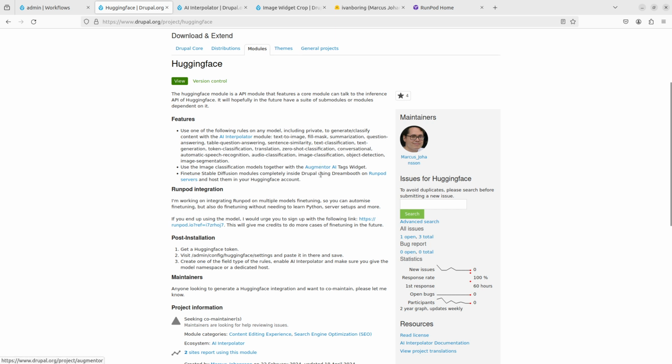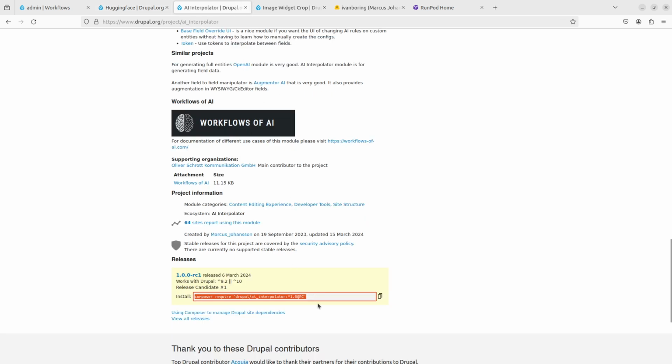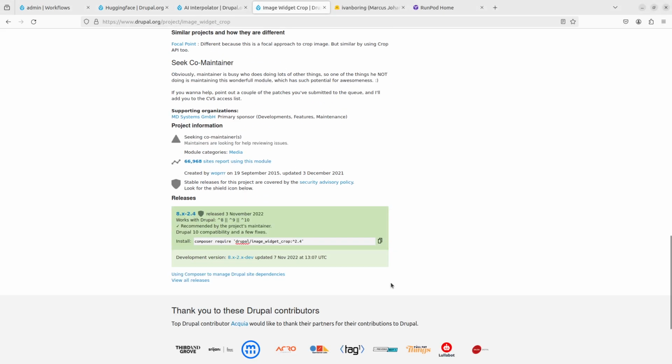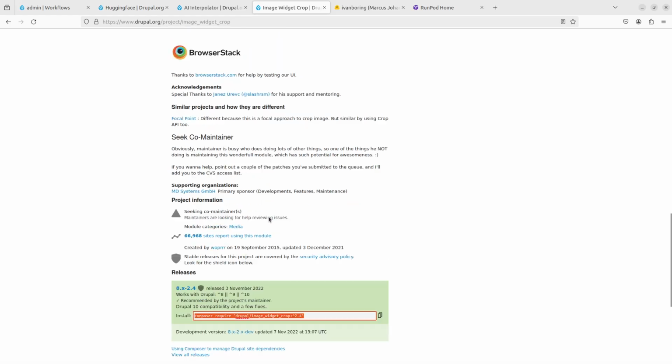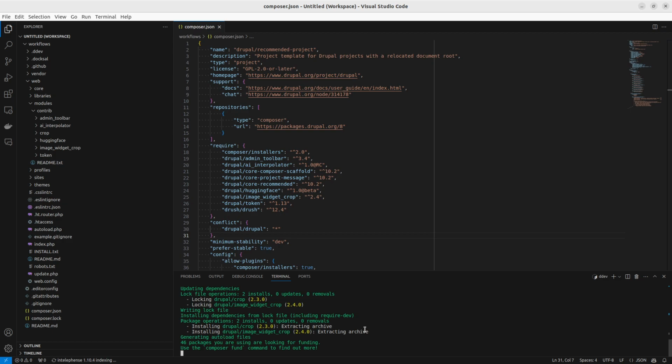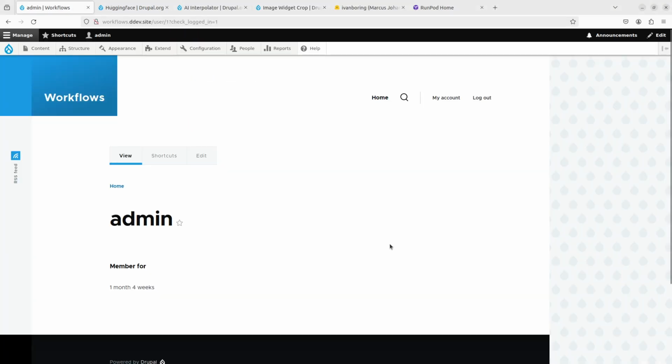So there's an augmenter plugin for it, a module for it. But what we're gonna do in this case, we're gonna use the Runpod fine-tuning module. That is a module that's using it, and the AI interpolator Huggingface module that's using it. And these have dependencies that don't get loaded automatically. So I will just get the base AI interpolator in this case. And also for the fine-tuning, I need image widget crop to be able to specify what part of the image that I want to fine-tune on.